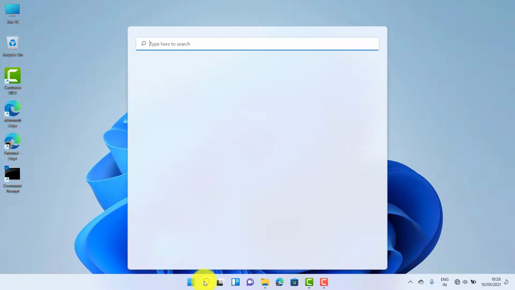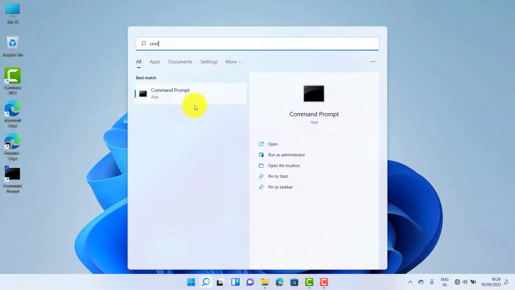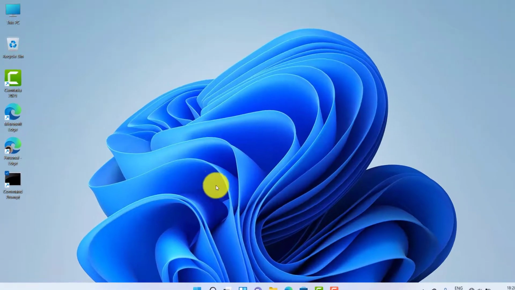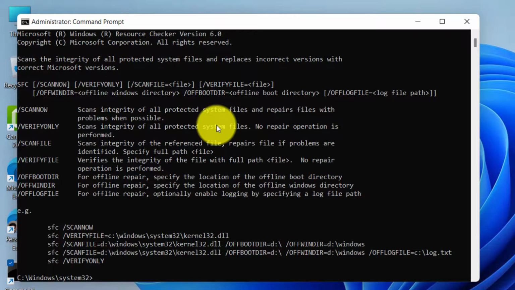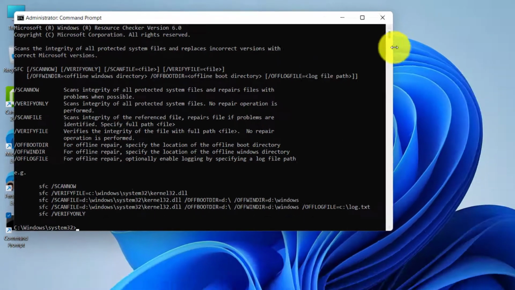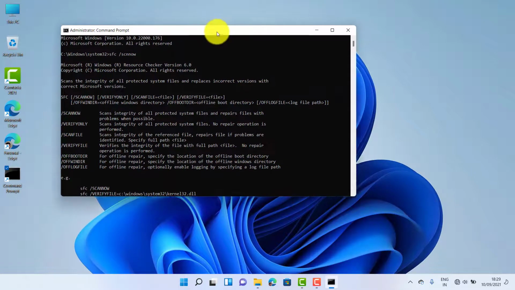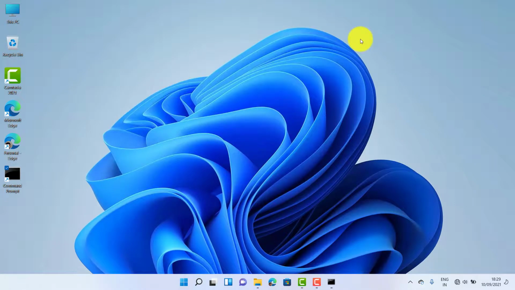Now again just click on the search button and type cmd. Now give run as administrator. Now I am typing sfc /scannow and hitting the enter button. You can see my problem is cleared and there is no error like you must be an administrator. I hope this video is very useful for you.